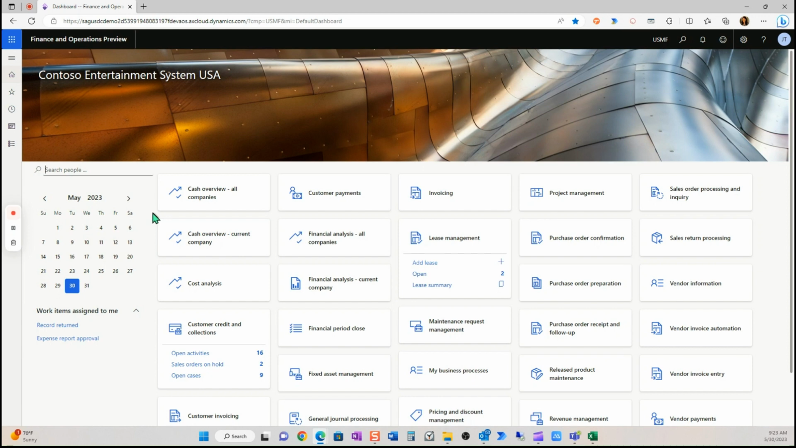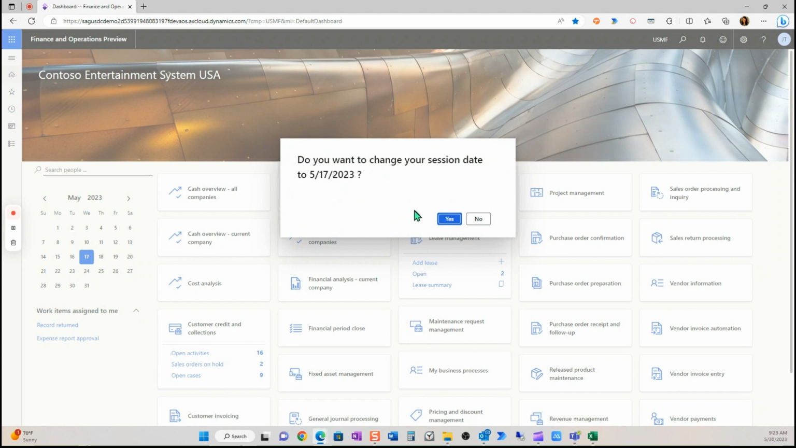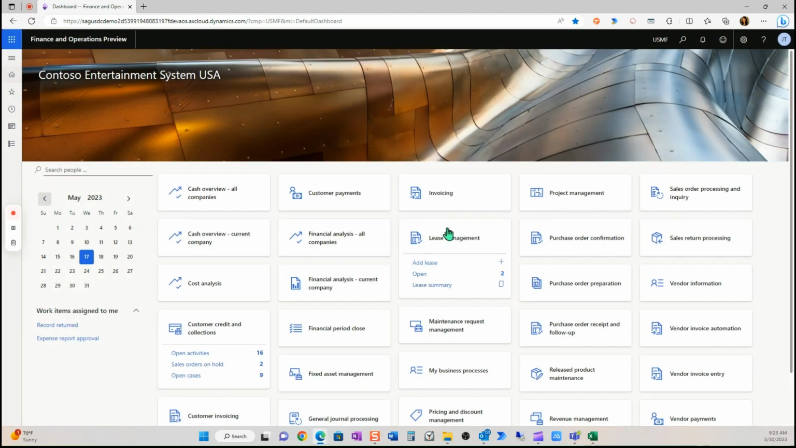So this does drive default dates within the system. Let me quickly show you what it does. If I'm an accountant, and say it's June 2nd, and I need to post date or predate back my transactions to be May 31st, this is where I would change those dates within the system. Let me show you how it works here. So if I choose May 17th, the system will ask me if I want to change my date. I'm going to say yes.